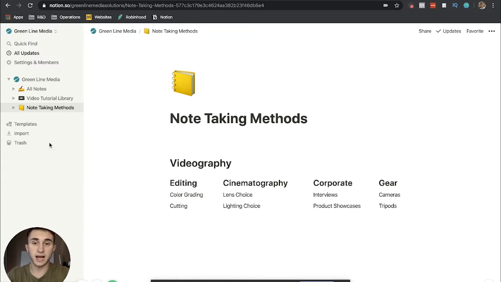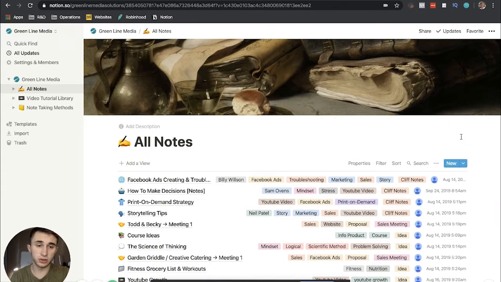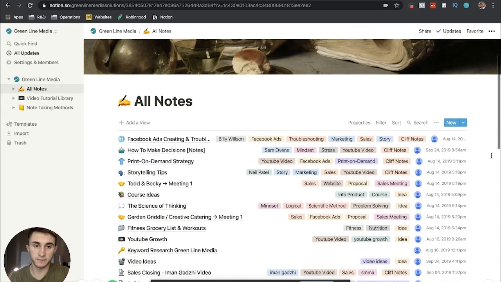Now let me show you guys how I store my notes once I've created a bunch of them. All right, so this is just a little look at what my note-taking table looks like. Inside of here, I can drill into all the different notes that I've taken over time, like these notes on how to make decisions based on a Sam Ovens video that I watched. As you can see, it has some tags: Sam Ovens, mindset, stress, YouTube video, Cliff Notes. It has a whole bunch of different key terms that I can search with here.